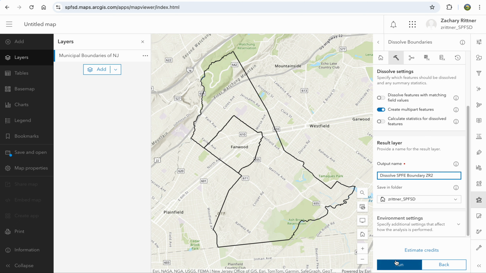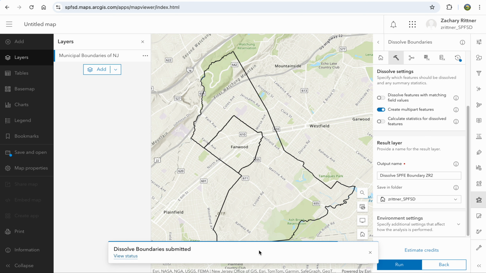So at this point, we're all set. We're ready to develop that new boundary layer, the dissolve SPFE boundary. We'll go ahead and select Run. Now, once I hit Run, the computer says, okay, you've gone ahead and you've submitted that.